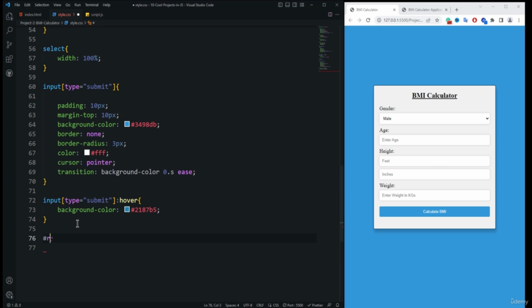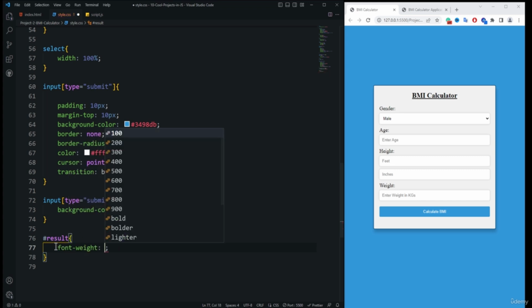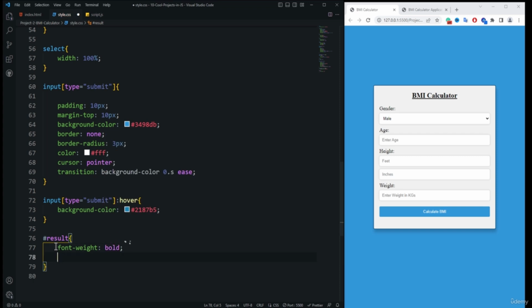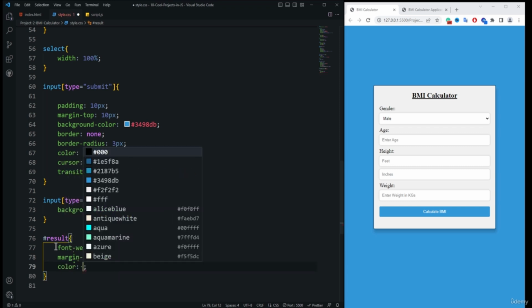So it is an id, so that is the reason we need to use here a hash character and the name of the selector. Inside of that, first we need to add the font weight. So the font weight is going to be like bold, and then the margin top property, which is like 20 pixel, and then the color. So color is like this one, which is 349.